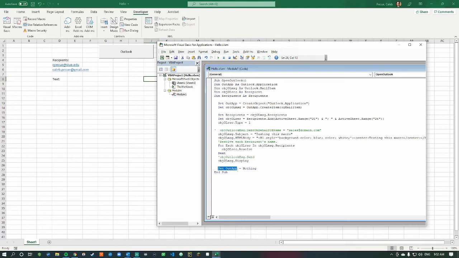And then at the end, we want to set the out app to nothing. So we want the application to be free from this use here.